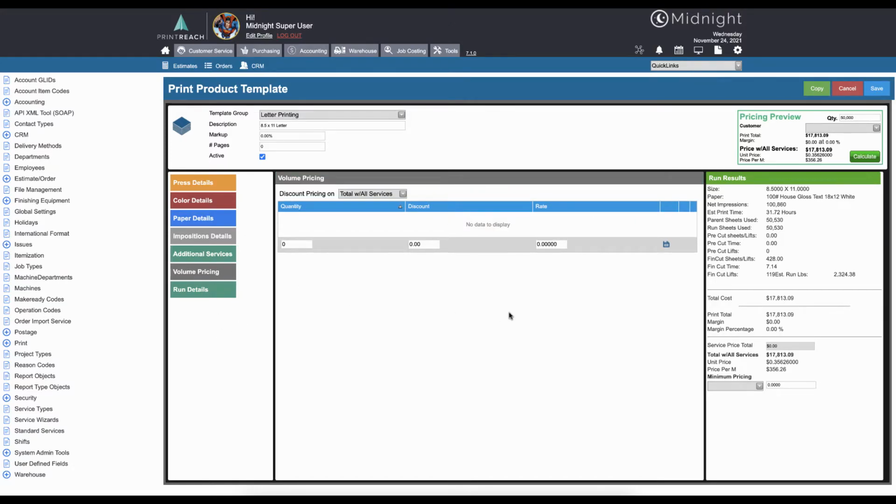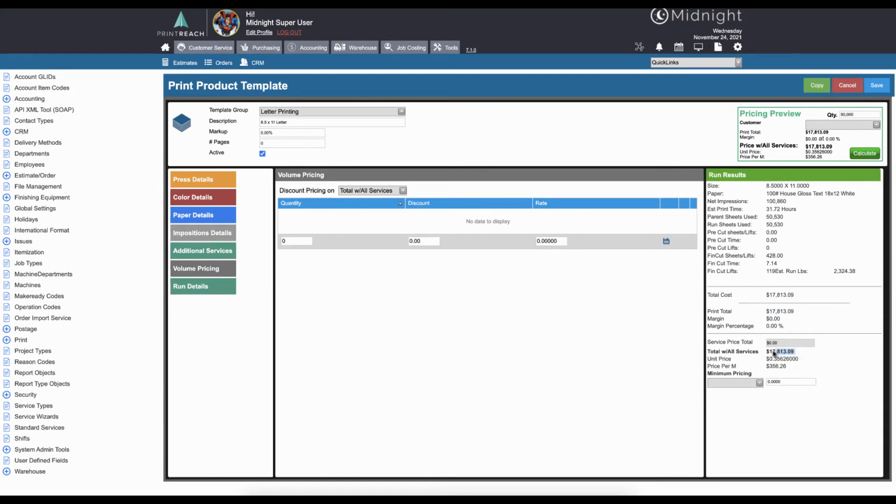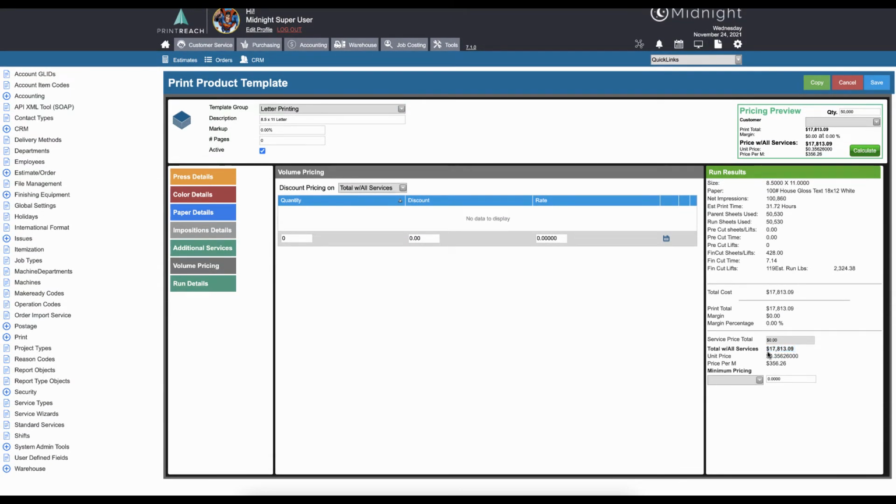Volume pricing. What we can do here is add volume pricing to this particular product. We can choose whether we want that pricing to be based on the total with all services or just the print total. Just the print total is going to be this cost here. Total with all services is going to be down here. So if you have additional services that are not getting marked up, they're just getting added to the end, and you wanted to discount everything, you would do total with all services.